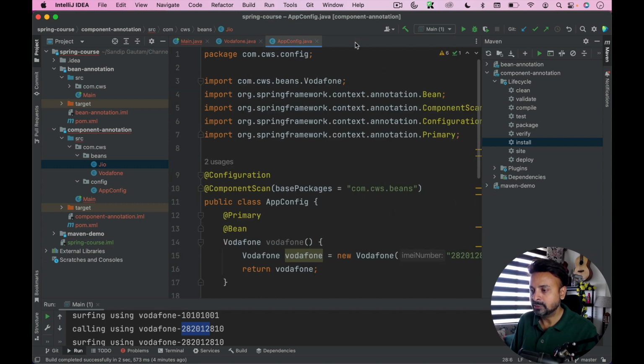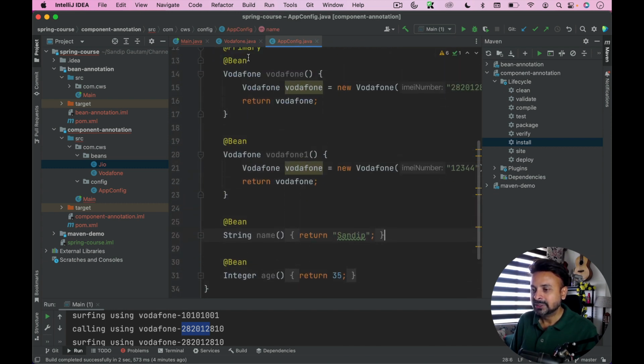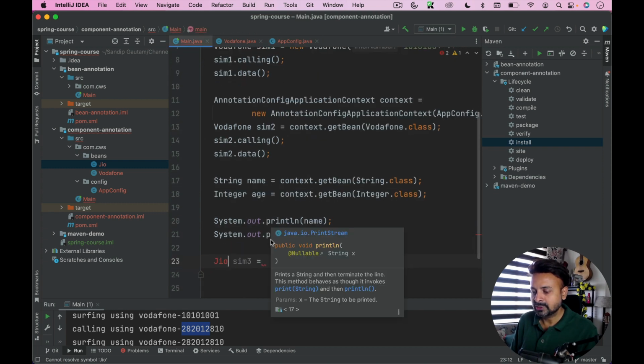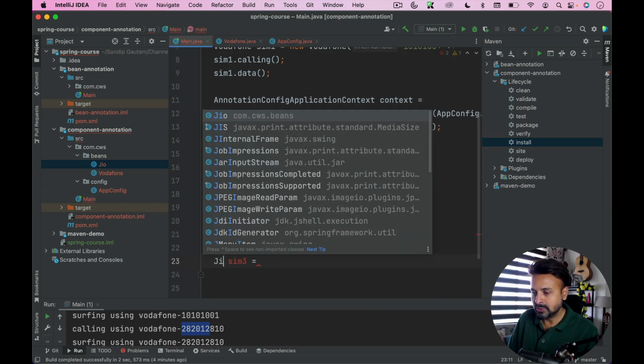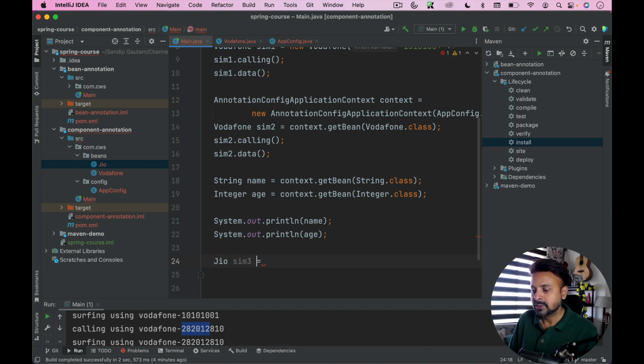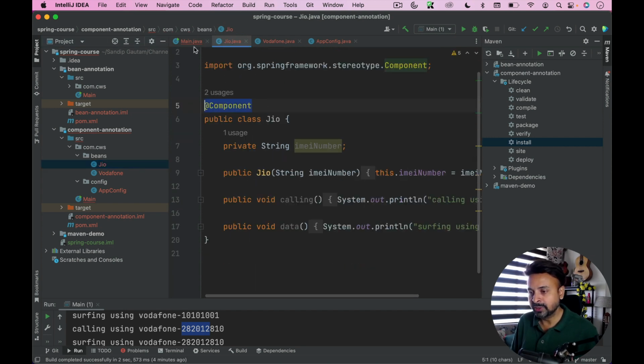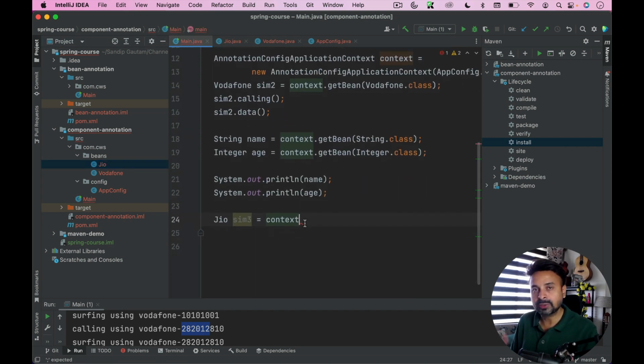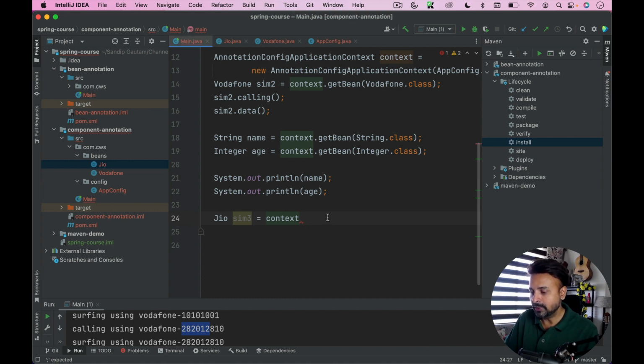It got the form CWS bin. Okay, let me see that. Let's come back to main.java. So I'm creating my geo sim3. Now let's ask that for the context. So now Spring context is going to have all those objects which have a component annotation. So we don't need to worry about it, right? Because Spring is going to create and manage that object which has a component annotation. So I'm going to just say get bean and pass geo.class here. And it's going to return me that geo class.